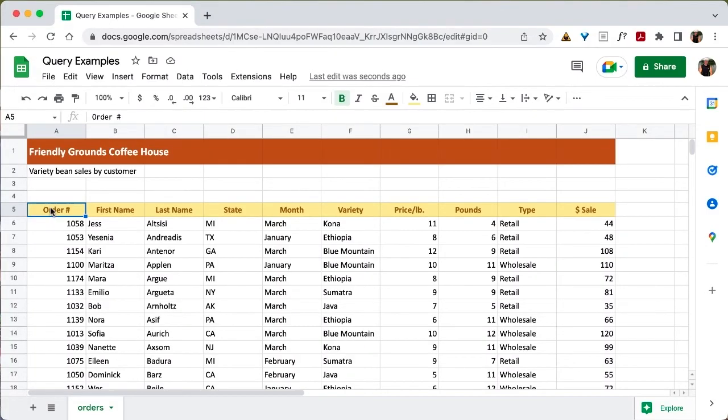Okay, what we have here is a list of customer orders. You can see we have typical fields: order number, name, variety, pounds, sale, and so on. We're going to use the query function to slice and dice it. Before we do any of that, let's take a look at the syntax.